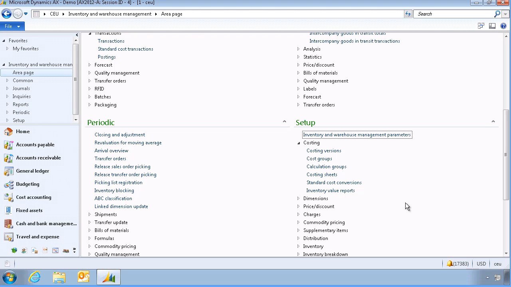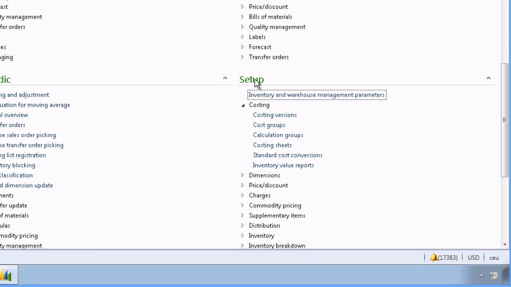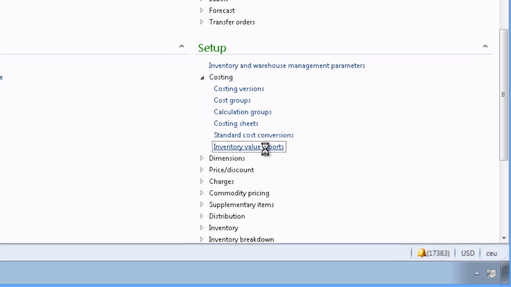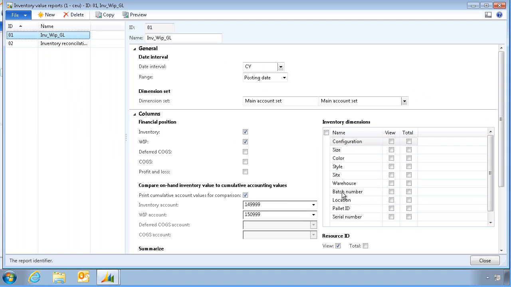So let's go to the setups under Inventory and Warehouse Management, Setup, Costing, and Inventory Value Reports. In this area, we set up the Inventory Value Report parameters in order to build a reconciliation profile that is unique to each company and each situation. In this example, I have 2 reports created. So let's take a look at the inventory reconciliation report.